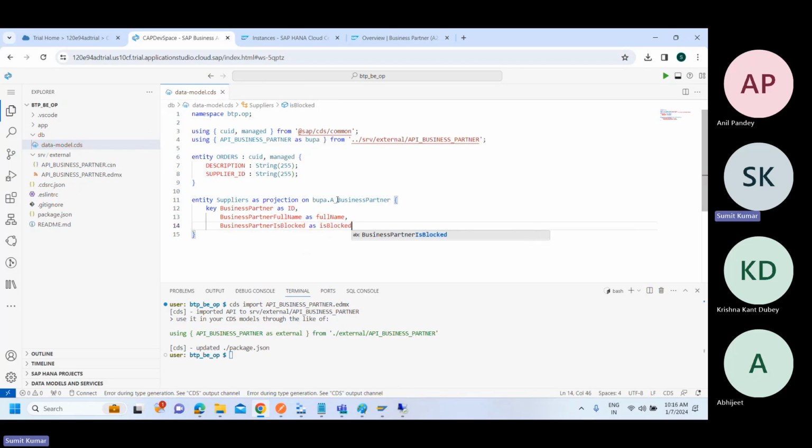Okay. So once I have done that, I can see that it created one more entity. Two entities are there now. One entity which I can call, let's just say, the one which I see over here in the form of orders which I created on my own. And this is the one which is connected to a service which I imported.